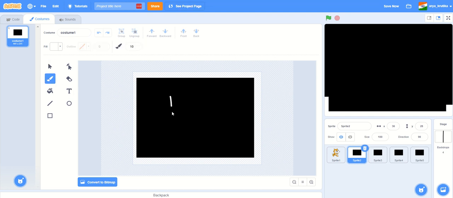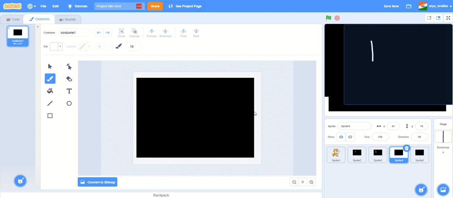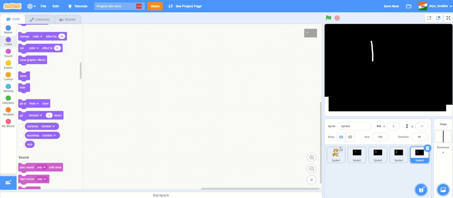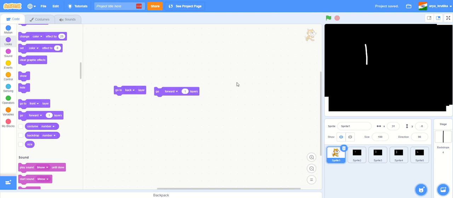Now I'll paint here 1, 2, 3, and 4. Now what happens here is these sprites have hidden the scratch cat. So now how to see the scratch cat? How to show the scratch cat?